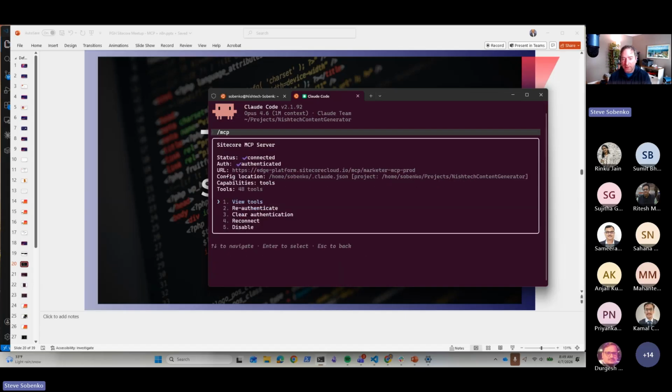I'm going to drill into this and see what this is all about. It's telling me that it's connected and authenticated. And like I said, this is just a wrapper around APIs. So when it says tools, 48 tools, that means there are 48 APIs that Claude can now interact with on my Sitecore AI instance to do various CRUD operations or search operations. The other options here, re-authenticate, clear authentication, reconnect or disable, are pretty self-explanatory. They just do those things. So there's not much more we can do here other than view the tools.